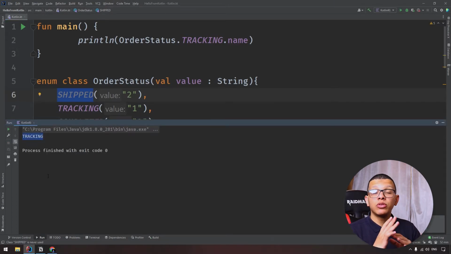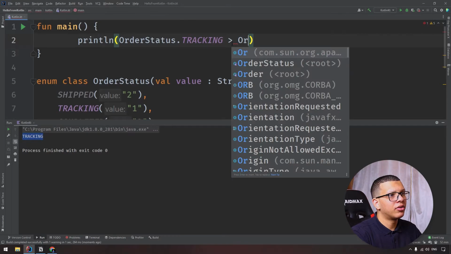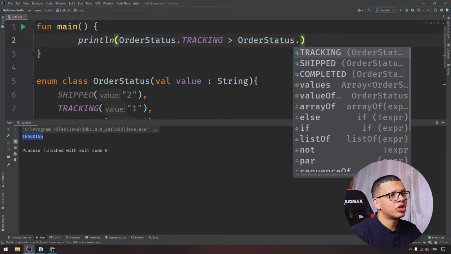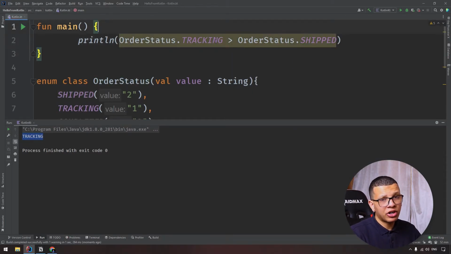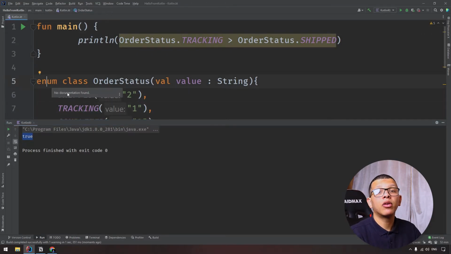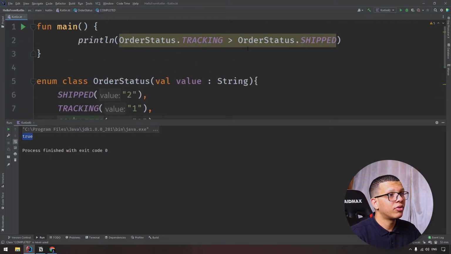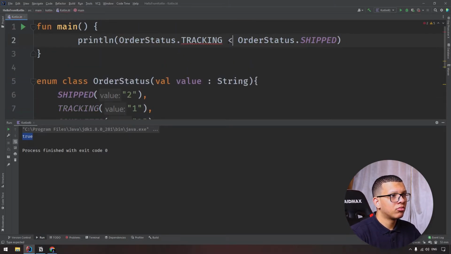Now, let's say you want to compare this enum class. Let's say you want to see if this is bigger than OrderStatus.SHIPPED. This comparison is fair. It will run and it will produce true. Why? Because tracking is bigger than shipped. The enum class by default implements the Comparable interface, and the order is based on the definition order.